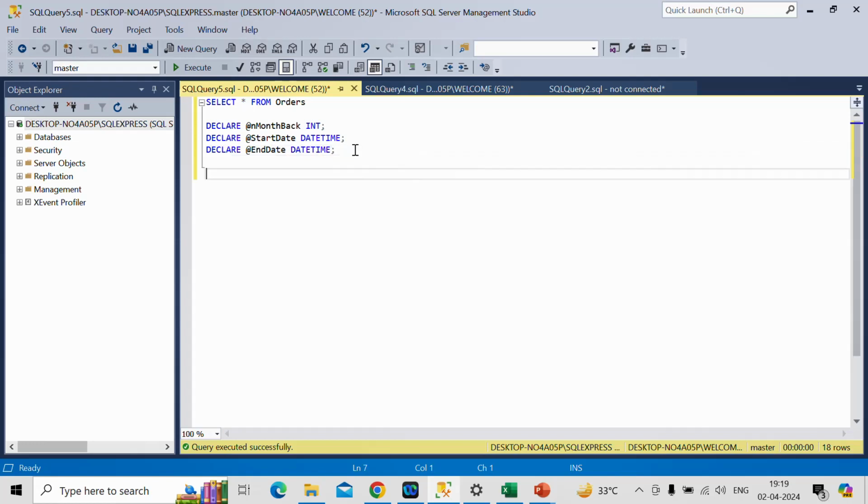Okay. Now we will set these variables in order to store values. So set equals, as of now, let's say 1. Now, before setting start date, first let me set the value of end date. Okay, set this equals.